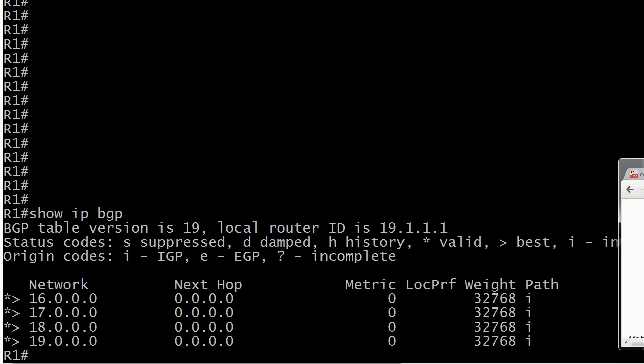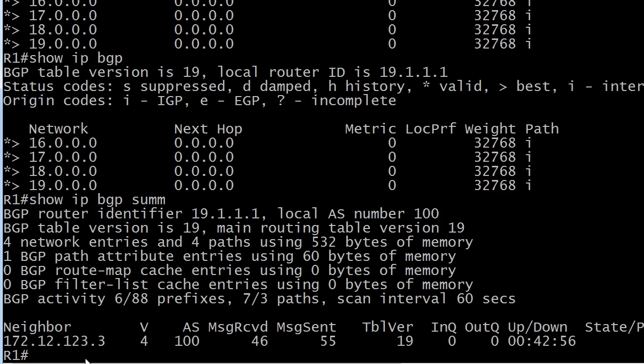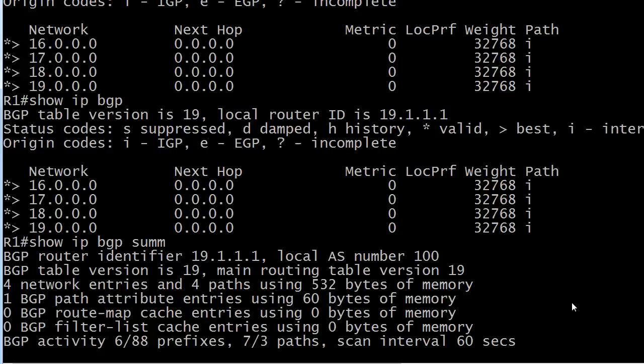What I've got set up for us is a very simple summarization exercise, we hope. Right now we've got routers 1 and 3 with the BGP adjacency. I'll just run show ip bgp summary, and you can see here's our neighbor at 123.3. Everything's fine there. It's been up for 42 minutes, 56 seconds.